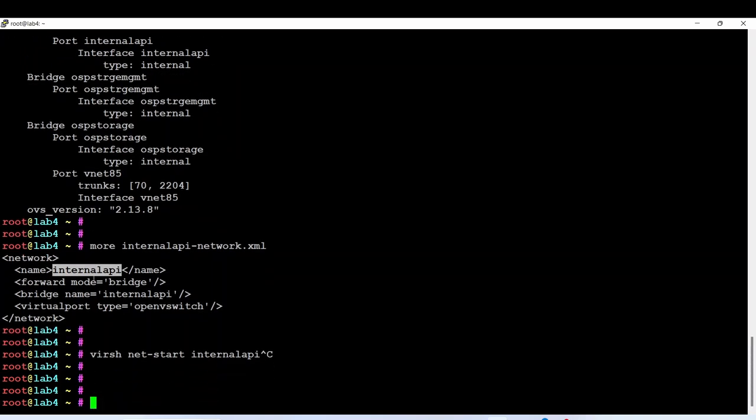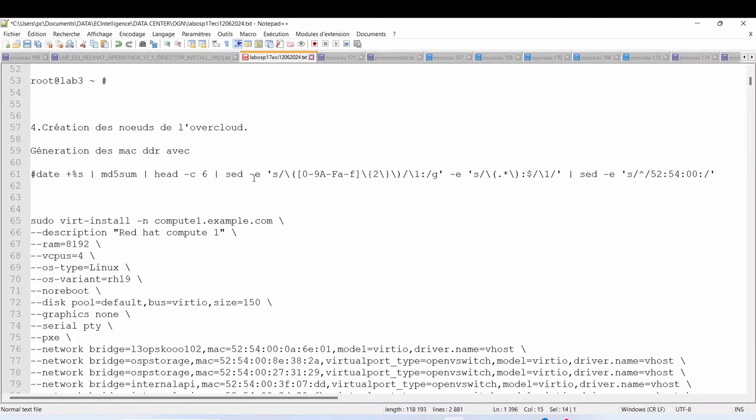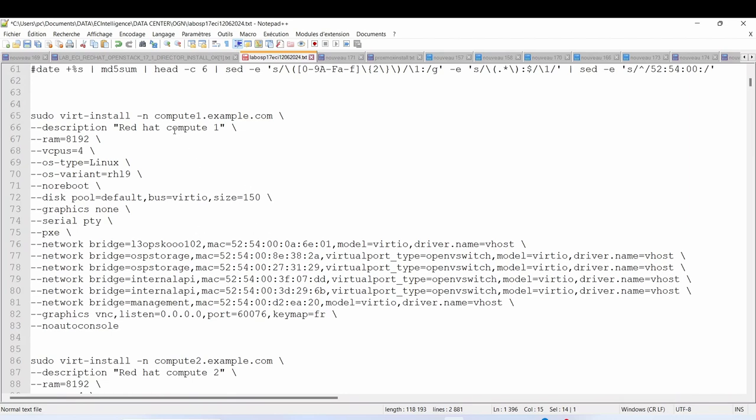Now I have to prepare my environment. As this prerequisite of the bridges has been done, the next steps will be to create the different operating systems, the different VMs or nodes of my deployment. Let me show you the procedure that I will use to deploy these OpenStack Overcloud nodes. This will be done with the virt-install command, and here is the magic. This node will next be provisioned for the deployment.